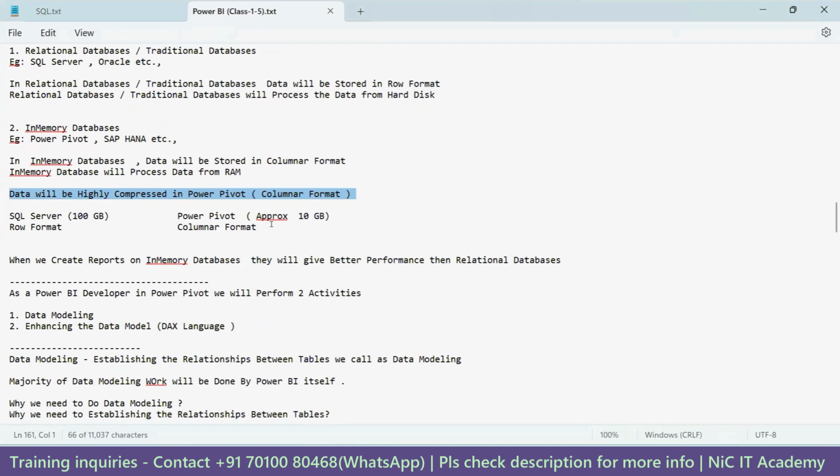Okay, what do you mean by in-memory database? Why is Power Pivot that much powerful? Why does Power Pivot have that much capability to compress the data? You should be able to answer it. For that purpose, I told you these many things in depth. Now we'll see what exactly the Power BI developer has to do in Power Pivot.